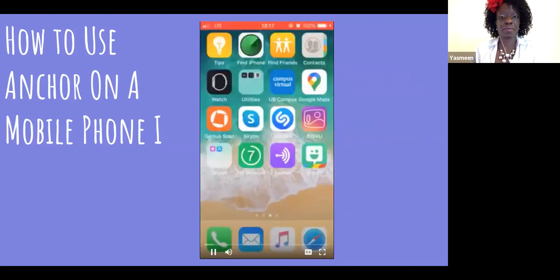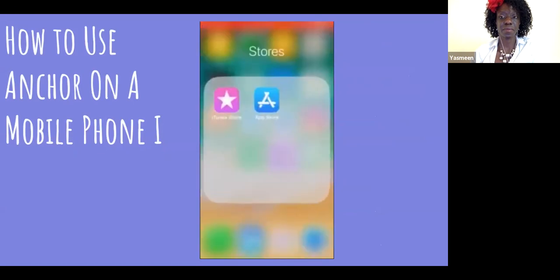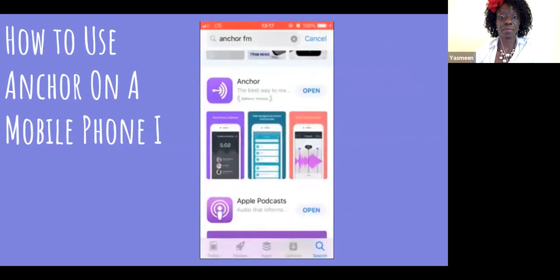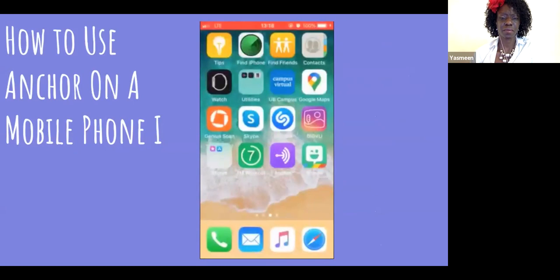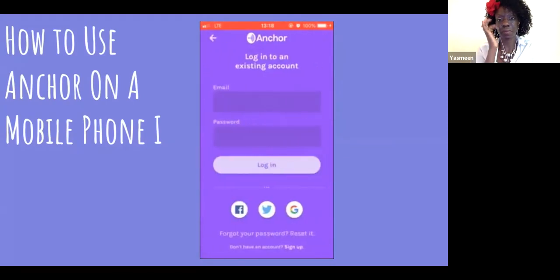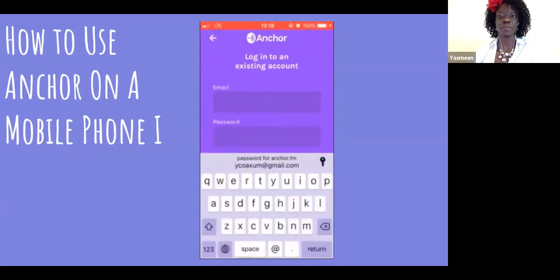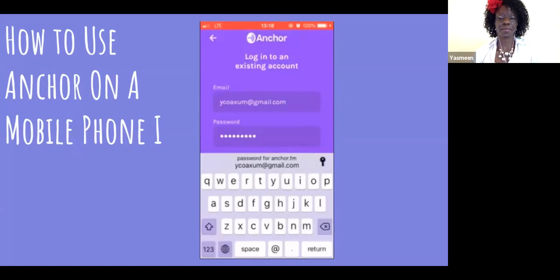Okay, so hi everybody. Welcome to this video on how to record a podcast using Anchor on your iPhone. So of course the first thing you're going to want to do is to go to the App Store, and I've already searched for Anchor FM, and you're going to want to go ahead and download that onto your phone. So I already have it. Now we're going to go into the Anchor app. This is what it will look like, and you want to log in. I already have an account here, so I am going to sign in.